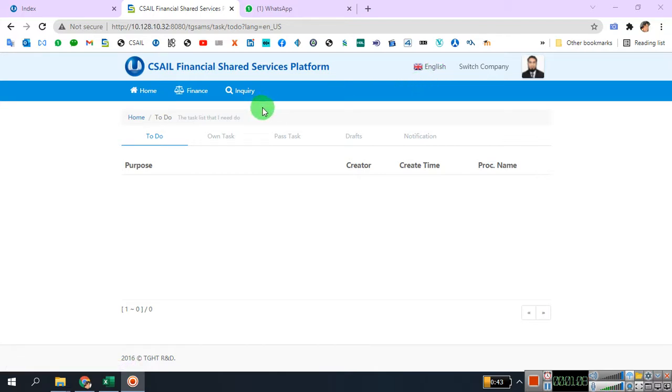Now I will define FSS functions and their purpose step by step. Home button. During the utilization of FSS system, you can come anytime to this home button. It will take you to the FSS dashboard.